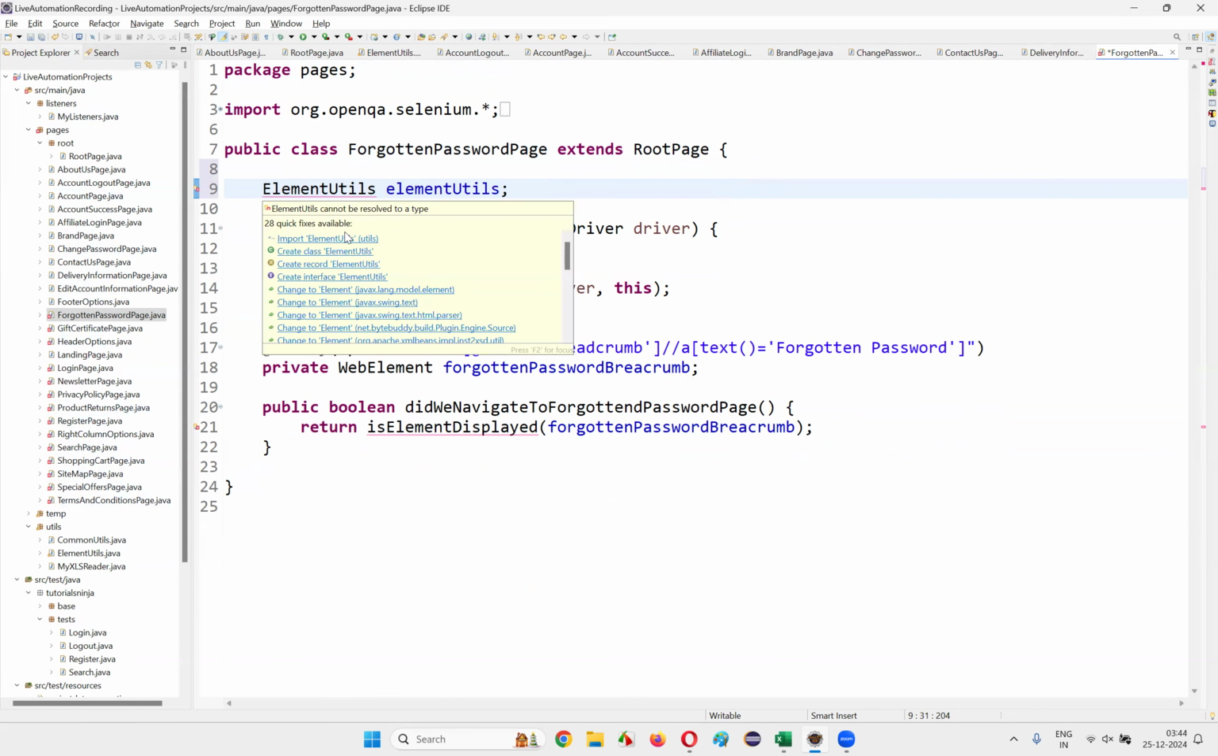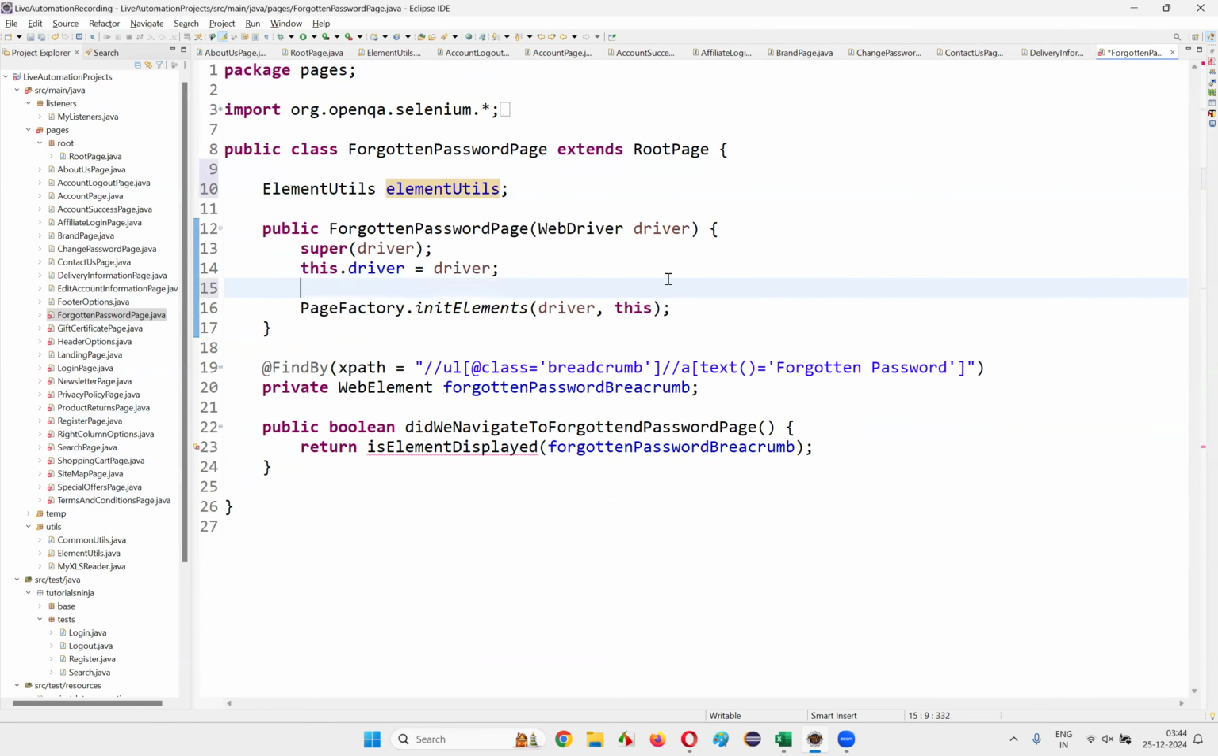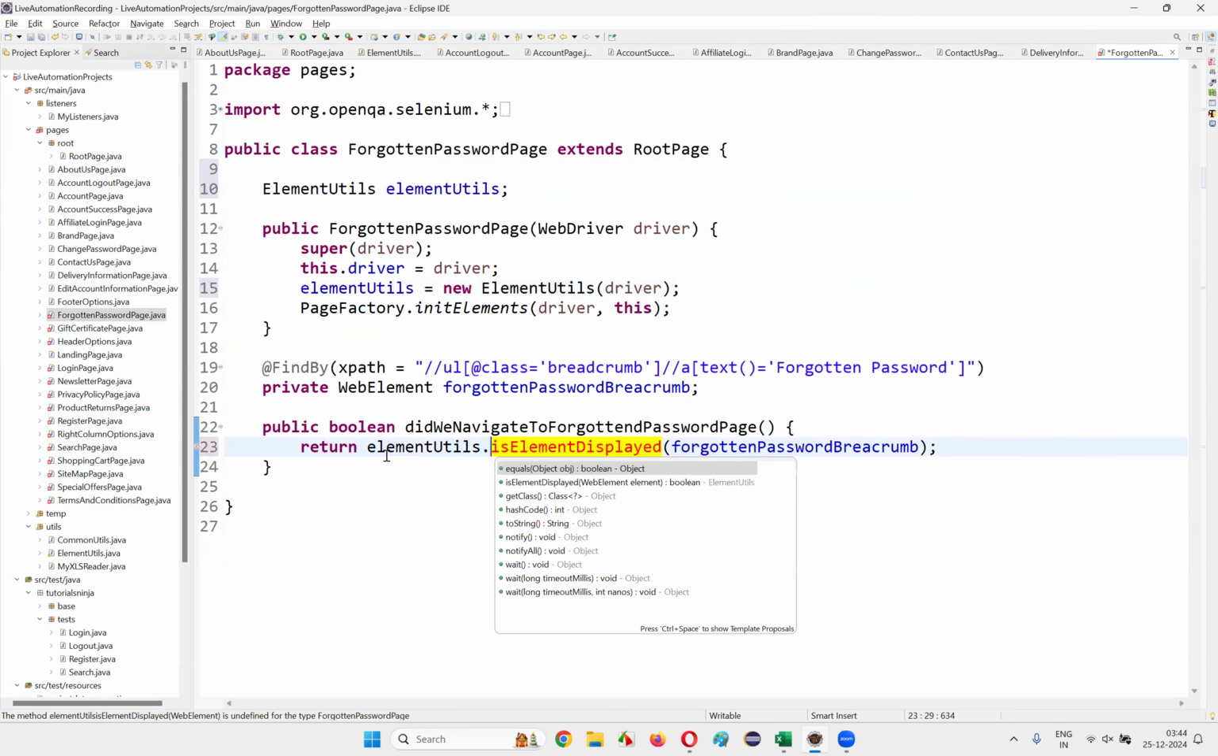For the mouse, import it and copy this ElementUtils and just paste it here and say new ElementUtils of, pass the driver here. Put a semicolon here and copy this ElementUtils and simply say dot isElementDisplayed.